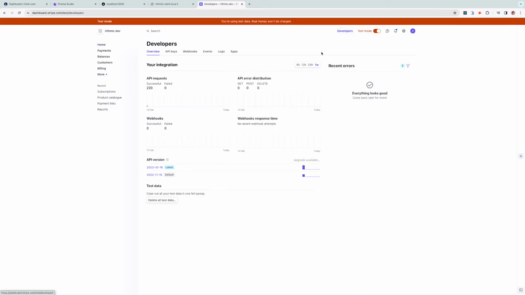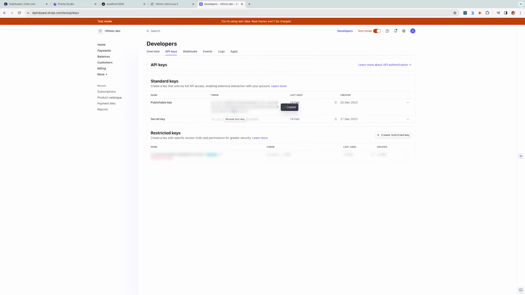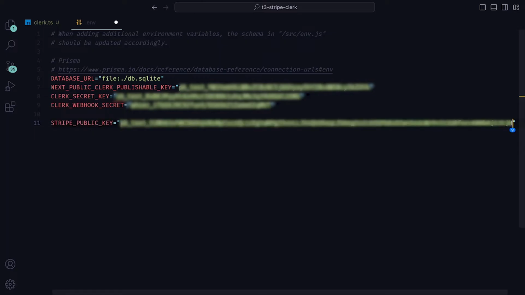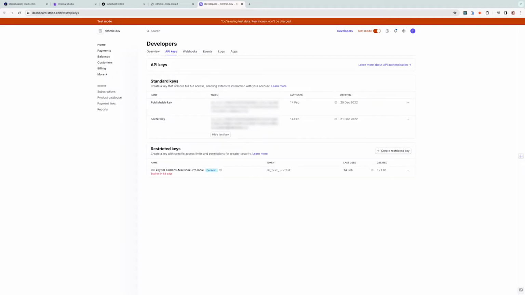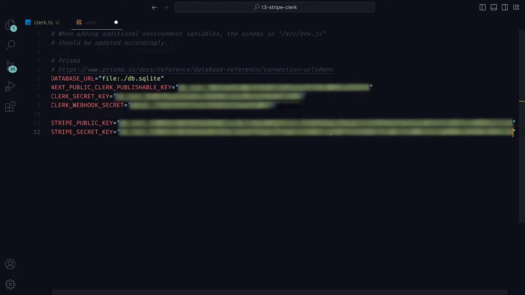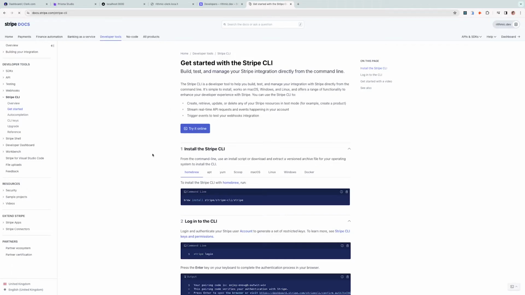Then click on the Developers button next to the switch, then on API keys. Click on the publishable API key to copy it and head back to the codebase. In the .env file, assign the value to the Stripe public key. Then go back to Stripe and copy the secret key and do the same thing, but this time to the Stripe secret key. The next thing that you will need is the Stripe CLI.